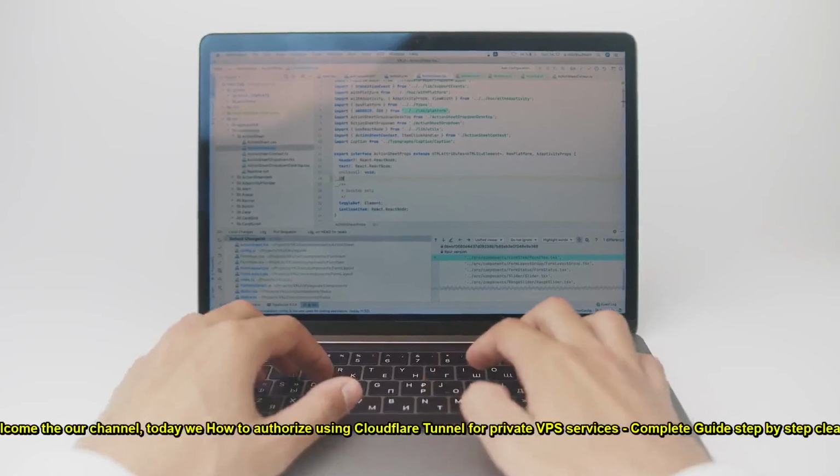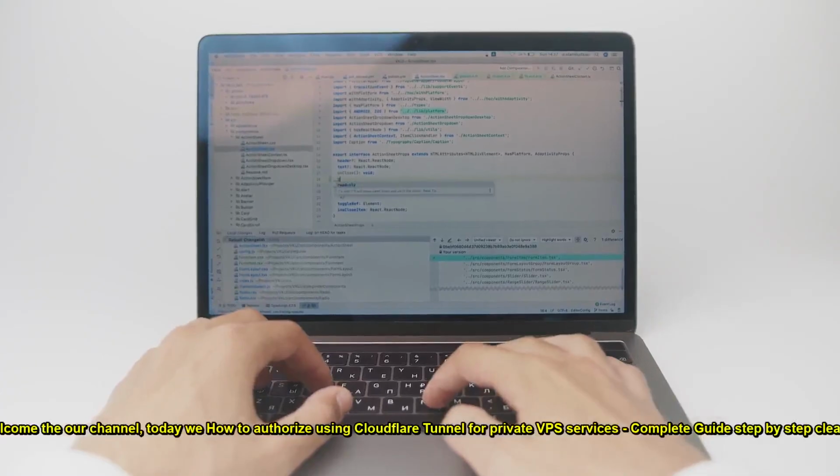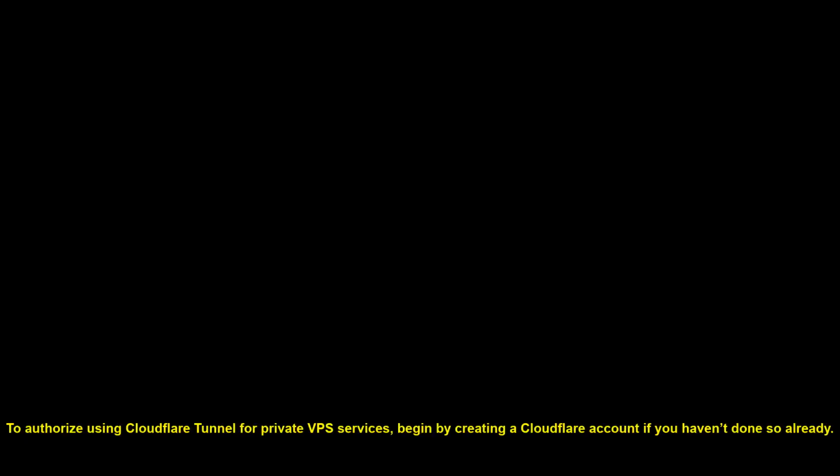Welcome to our channel. Today we show how to authorize using Cloudflare Tunnel for private VPS services, a complete guide step by step clearly. To authorize using Cloudflare Tunnel for private VPS services, begin by creating a Cloudflare account if you haven't done so already.